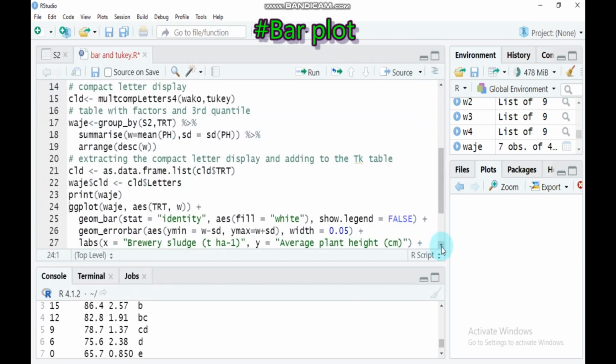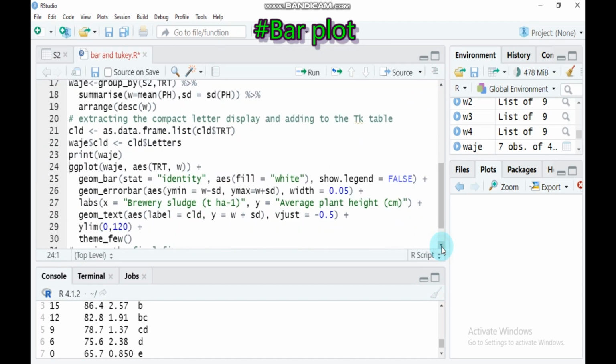Then after that we can go for plotting, especially using ggplot. So you use the ggplot function and mention yj here, and the x-axis is treatment, then y is the mean of plant height. And you can use the plus symbol to add geometry bar, with stat equals identity, then aes fill is equal to height. If you don't want to show the legend, say it is false.